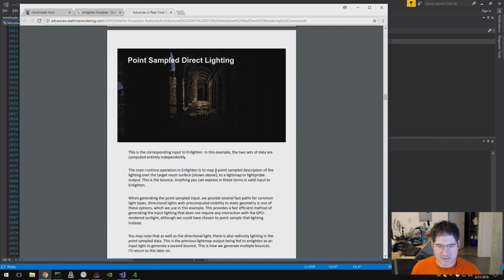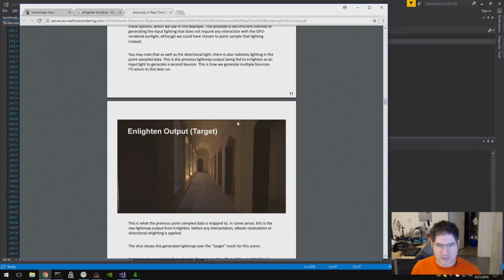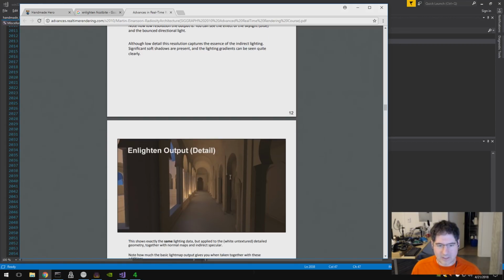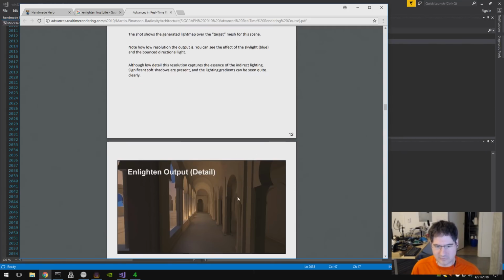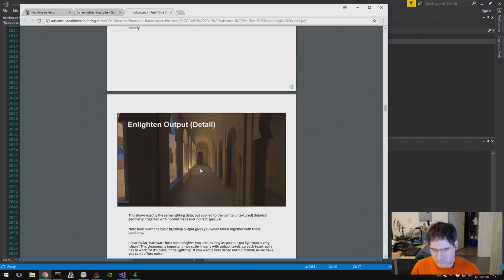The main runtime operation in Enlighten is to map a point sample description of the lighting over the target mesh surface to a light map or light probe output. This is the bounce. Anything you can express in these terms is valid input to Enlighten. And here's what Enlighten outputs. Looks familiar, right? That's a lot like what we get. And then it reconstructs that in a way which is what we're working on now: how to reconstruct our version of this into something that's smooth for what we want.